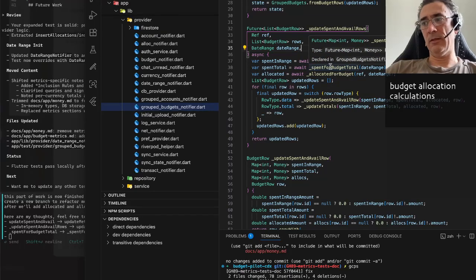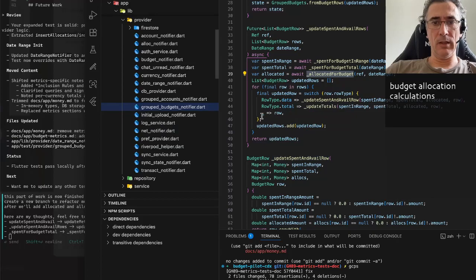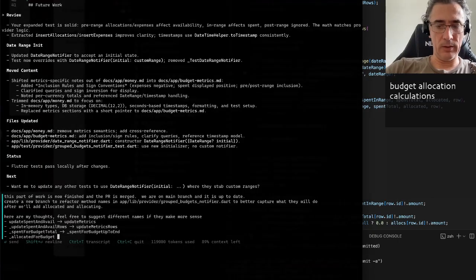I can do this refactoring, not ask the LLM. So I will ask it only about the names and I will tell it not to do any code changes. I will do them. Spent for budget total, okay. Allocated for budget, okay. That's not clear, but this is also up to end. So let's clarify that. Allocated for budget up to end.